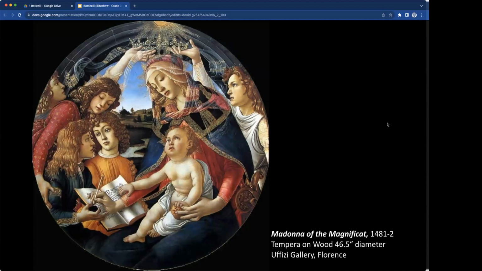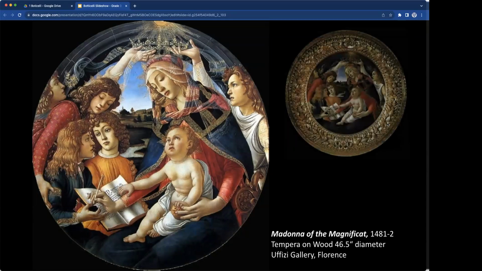Botticelli also composed his paintings to match the shape he was painting. That earlier Fortitude was painted on an oddly shaped wooden panel. This is a round one. It's known as a tondo, which is Italian for round, and they were popular in the 15th century to decorate people's homes. So they'd be painted on wood like this, and then they'd be framed with these gold frames up in the corner. You can see that.